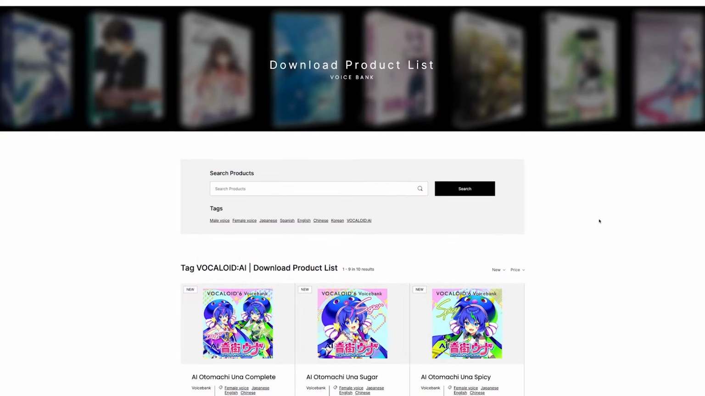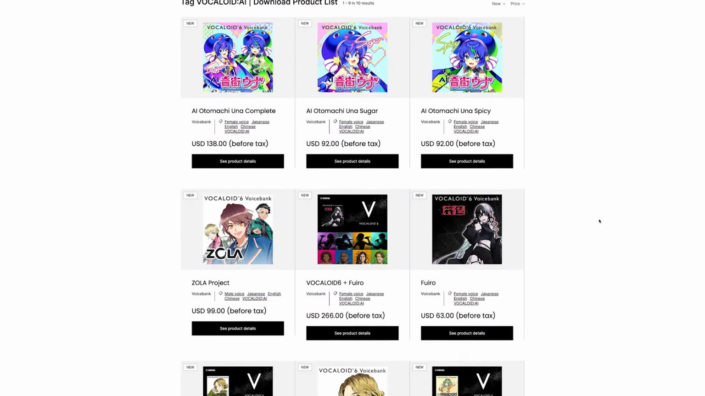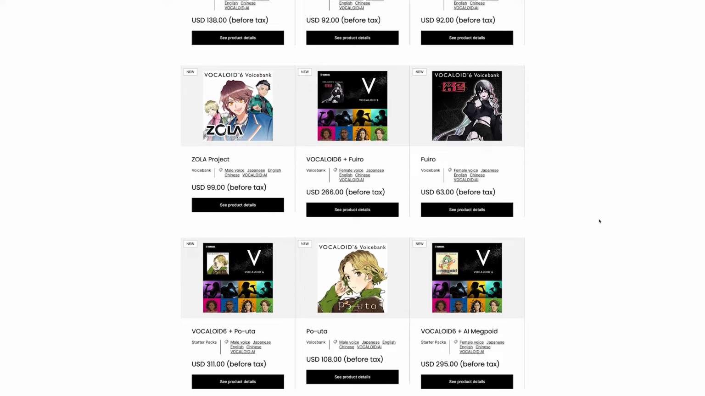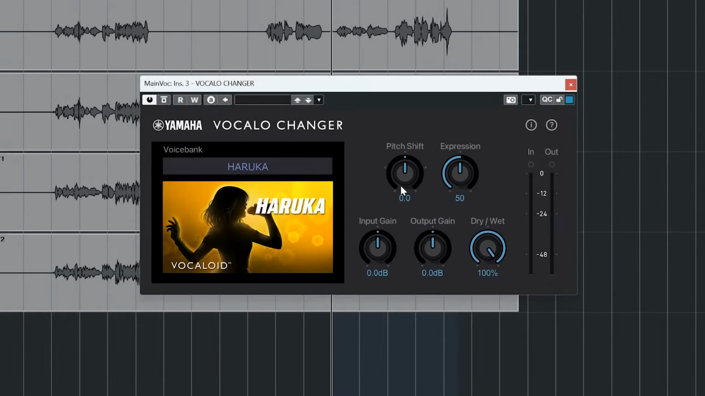Output of even more varieties of voices is possible by purchasing additional Vocaloid AI voice banks. The pitch shift parameter changes the pitch of the output voice. The pitch can be changed up or down by up to 2 octaves with precise adjustment in semitones.